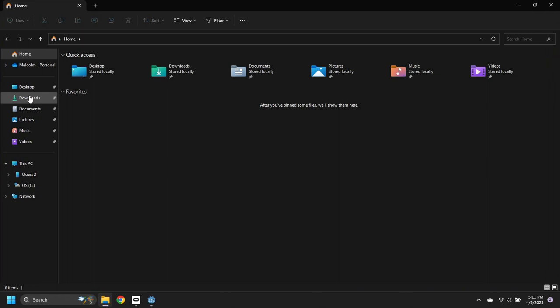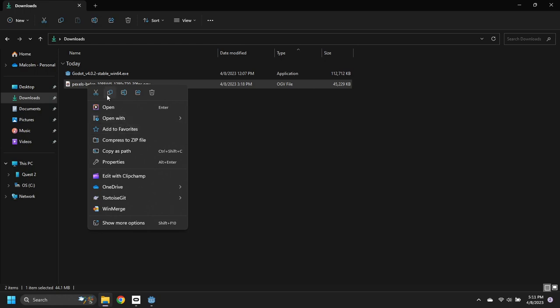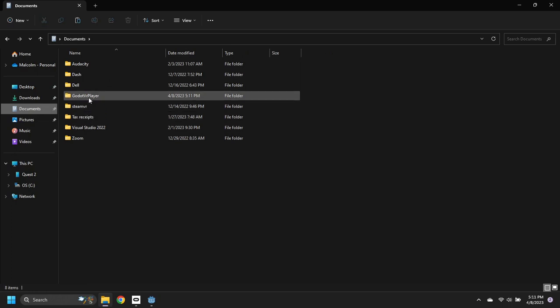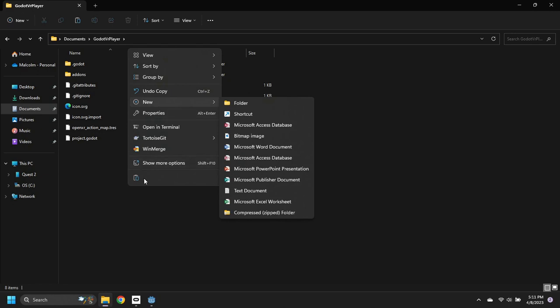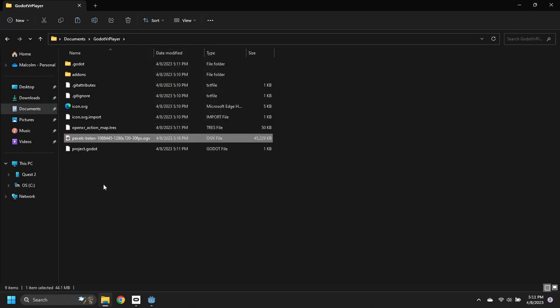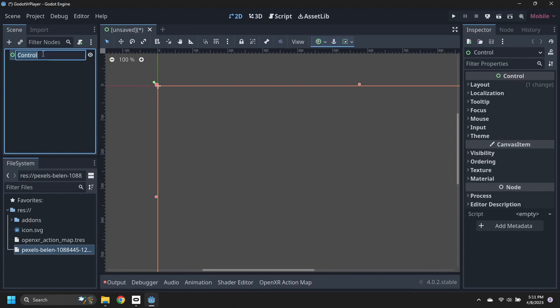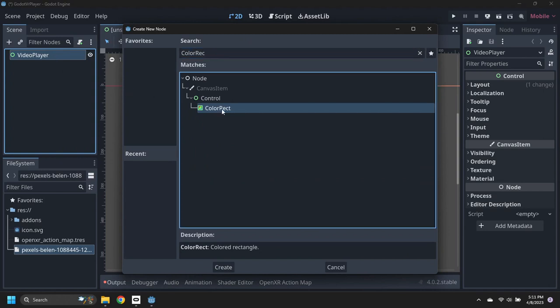For this demo, we're copying an OGG Theora encoded video file that was downloaded earlier into the project folder. Create a user interface scene and rename it Video Player. Add a ColorRect node, anchored to the full size of the view, and set its color to black.